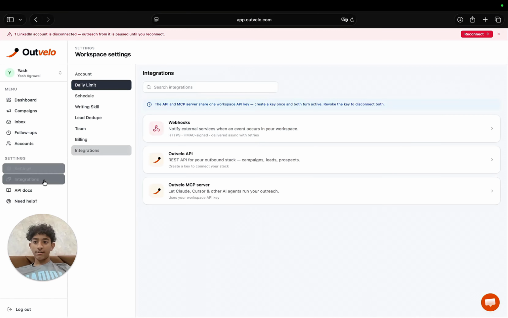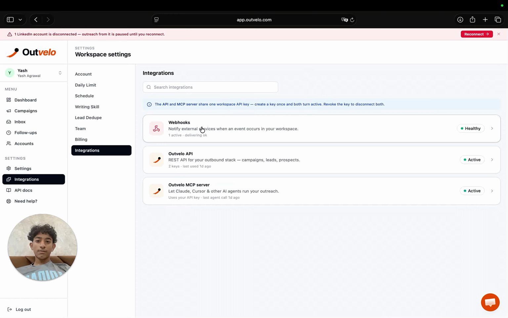Lastly, we have integrations. So you can add a webhook so you can have a notification when an event occurs in your workspace. You can add your APIs, or you can add your MCP servers.